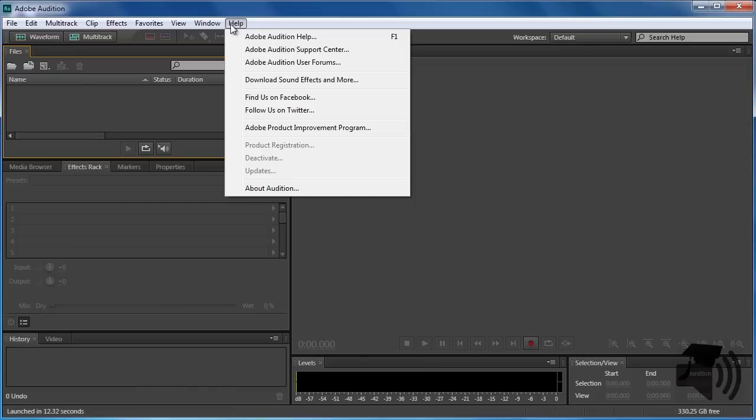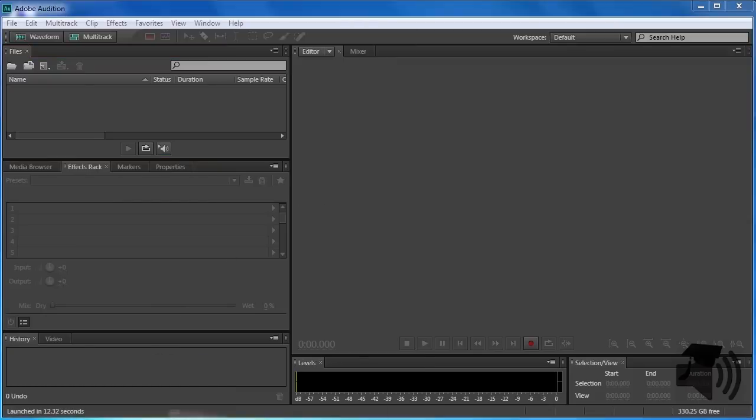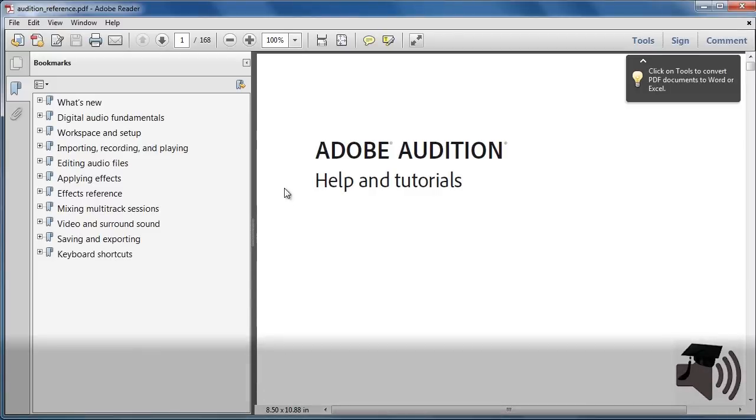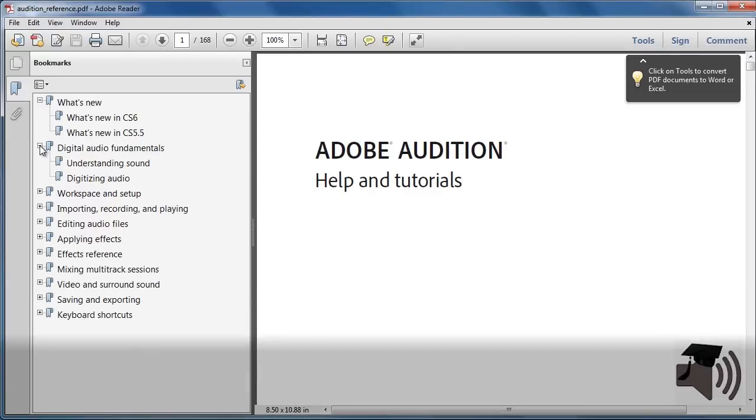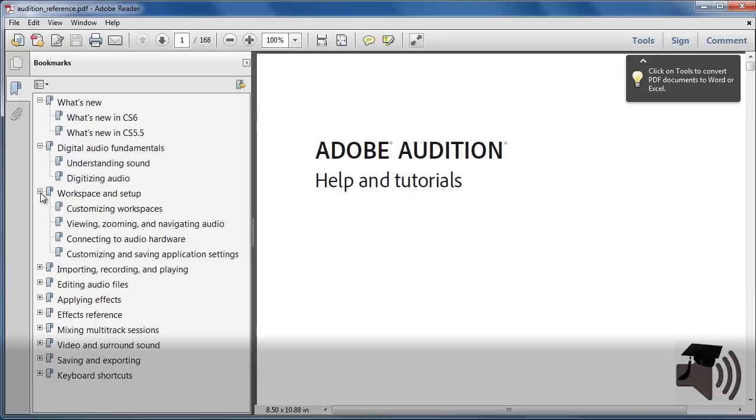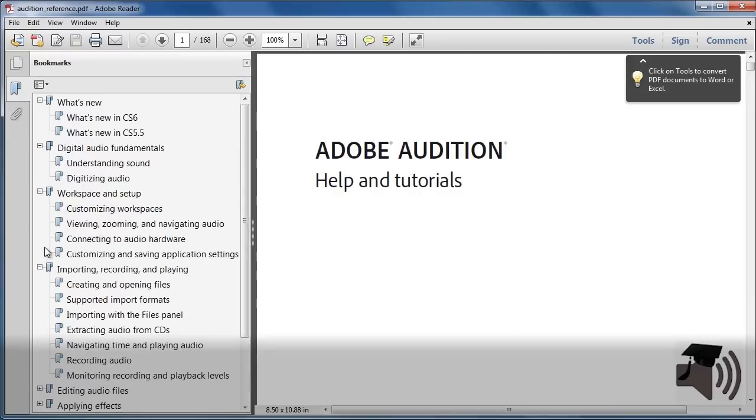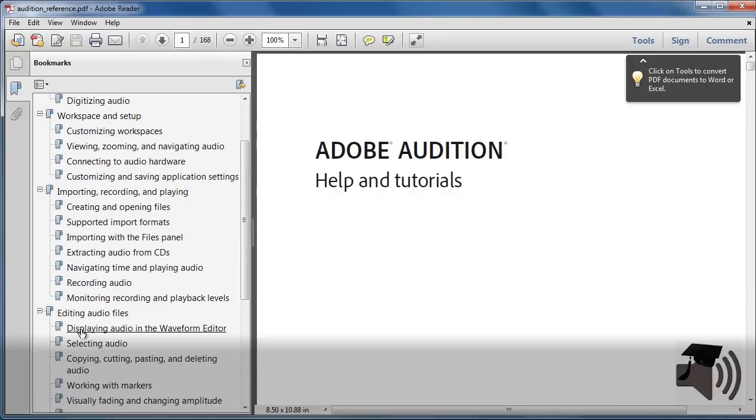Ultimately, you will end at the Help menu. The Adobe Audition Reference Manual is not only a great source to learn about the program, but audio in general. Use the bookmark menu located on the left of the reference manual to easily search for any topics you want to know about regarding Adobe Audition or sound and audio.